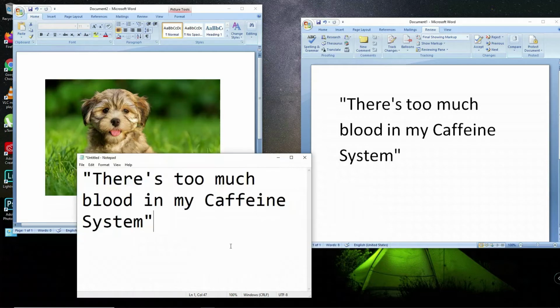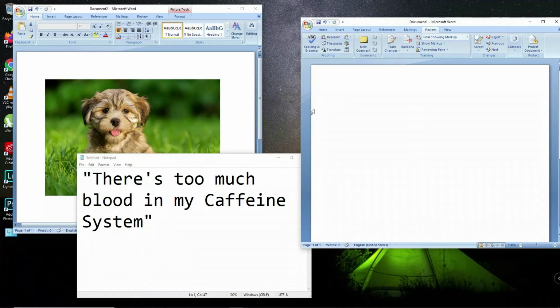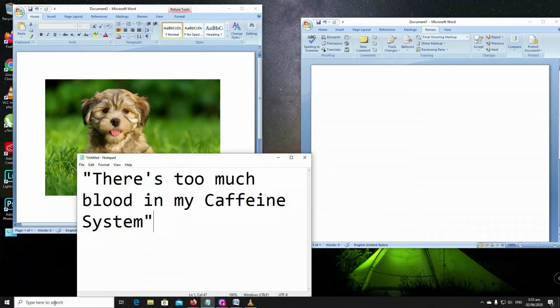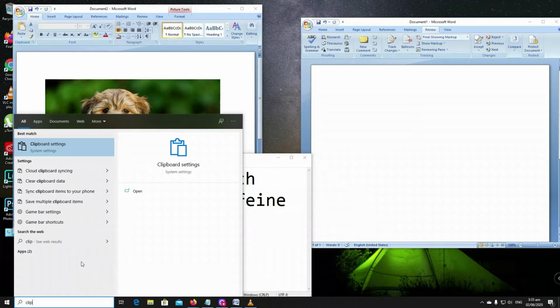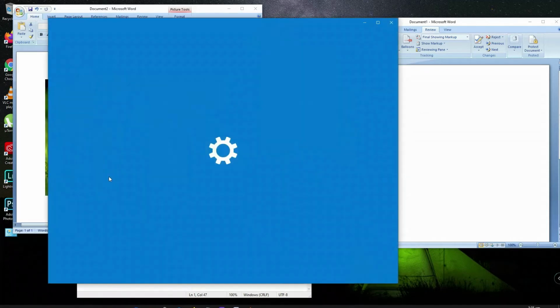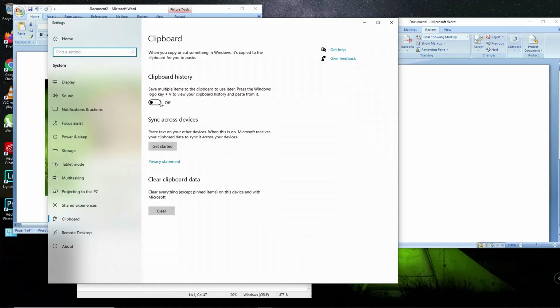But starting in the Windows 10 October 2018 update, you are now allowed to store a running history of items that you've cut or copied and paste any entry one after the other. To be able to do that, you first need to turn the switch on for clipboard history. In the search input box on the taskbar, start typing clipboard or just clip, then click on clipboard settings. Now turn the switch on and that's it.